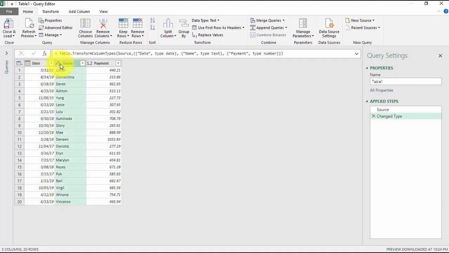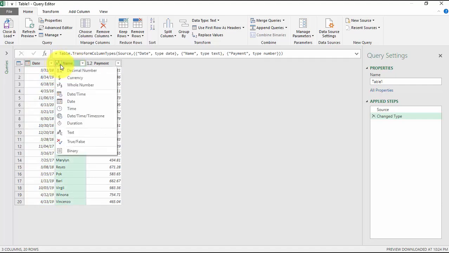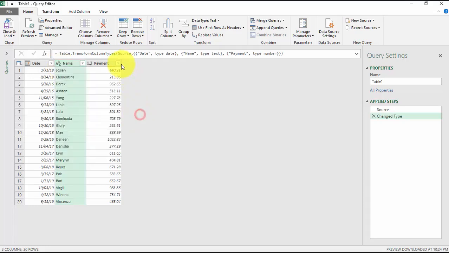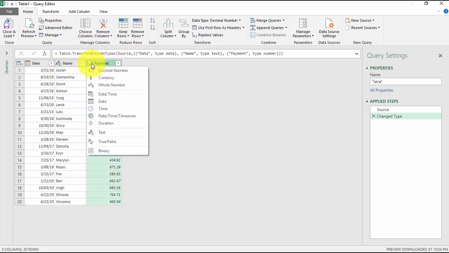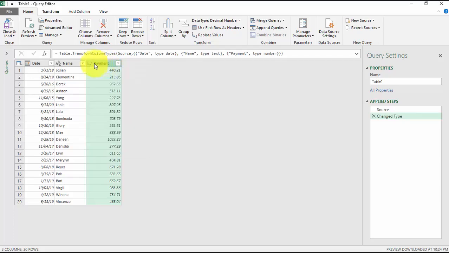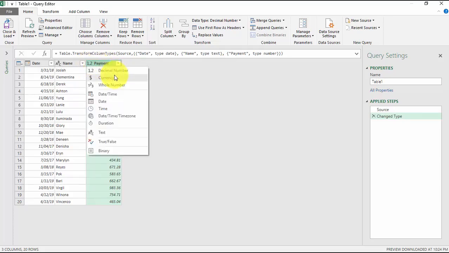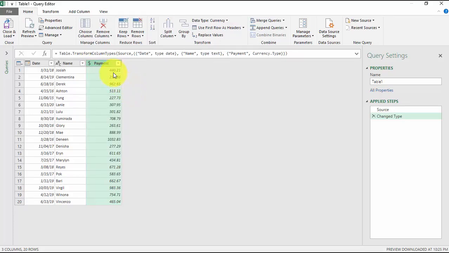Name is perfectly fine. So if you just click here, the ABC, you can see that it's a text. So that's working as expected. We have the payment. So let's just check this one. We have decimal number, right? So for example, if you're not happy with the decimal number, you could just change this, right? Click on it and then change it to currency. And it will just change it to the currency format.